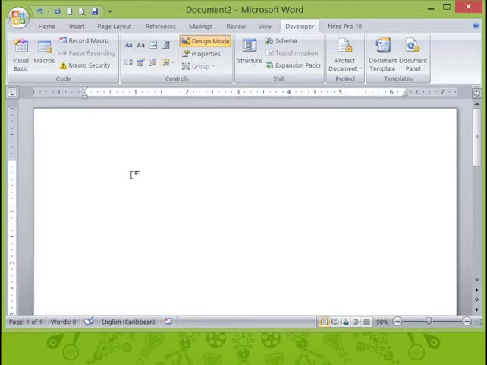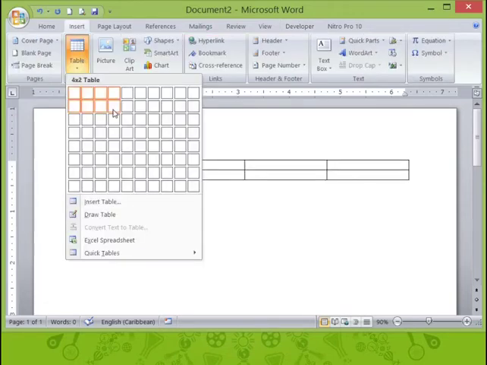So what I can do is actually use a table to help me format the form the way I want it to be. So let me show you an example of how creative you can be using a table. I'm going to insert a table with 4 columns and probably four rows.